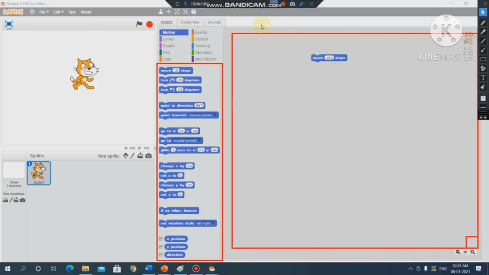Okay. Now this red highlighted area, what is it known as? It is known as block palette. It is the place where all the blocks are. We have to just pick the blocks from here and put them in the script area so that our sprite will move. Okay. Now let's come to the another component.